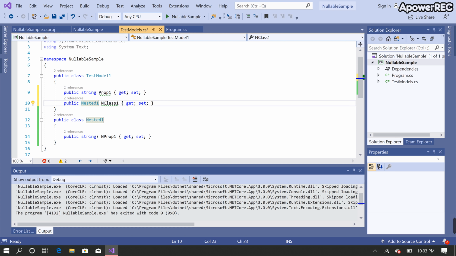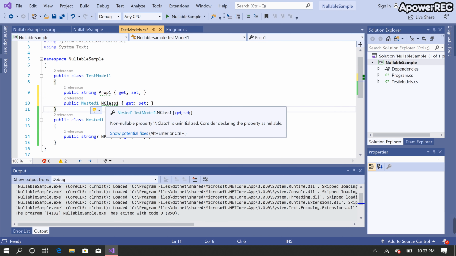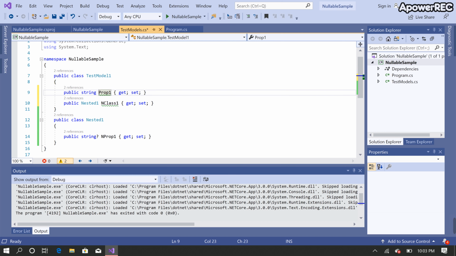So if we remove the question mark, then it should show the warning actually that the property is uninitialized. So we're gonna add back those question marks to make it nullable.